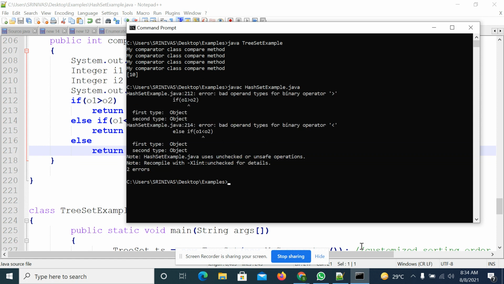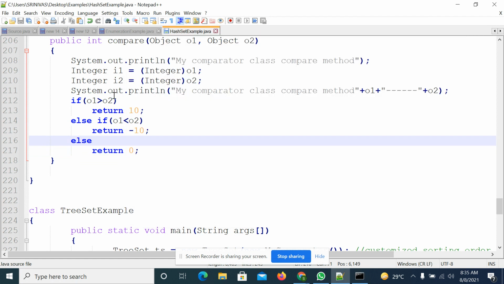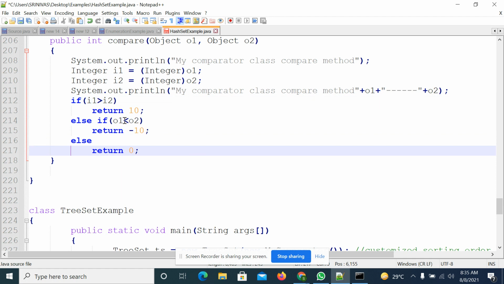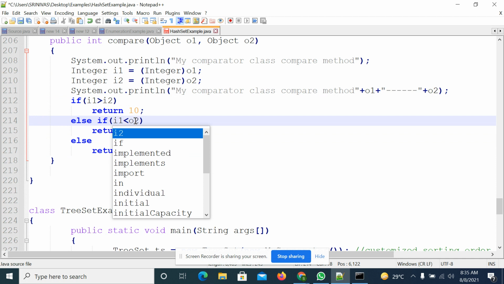Compile the code. O1, O2. Bad operator. Is greater than. Is this I1, I2? Sorry. This is I1 and I2, not O1 and O2. Okay, I will change here. Okay, not possible. I1 and I2. I1 and I2. This is also I1 and I2.